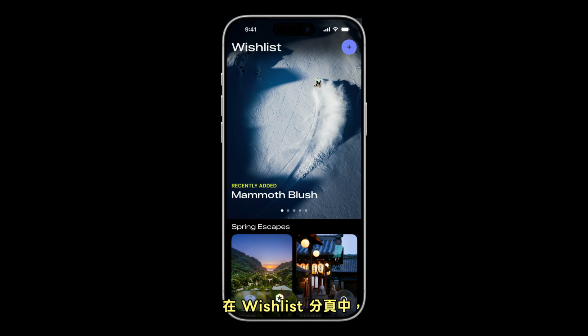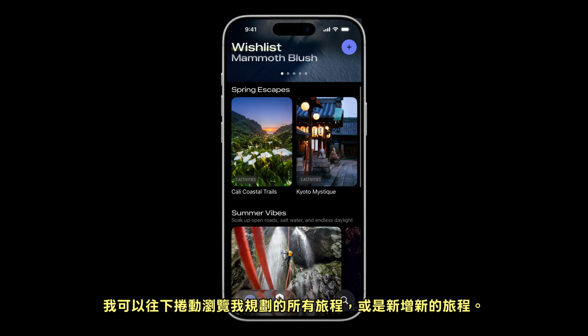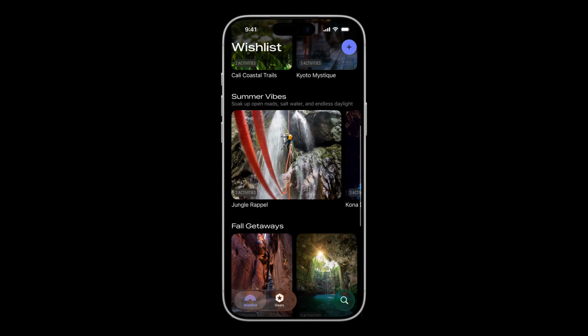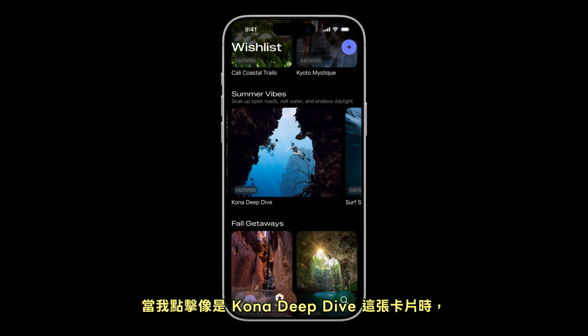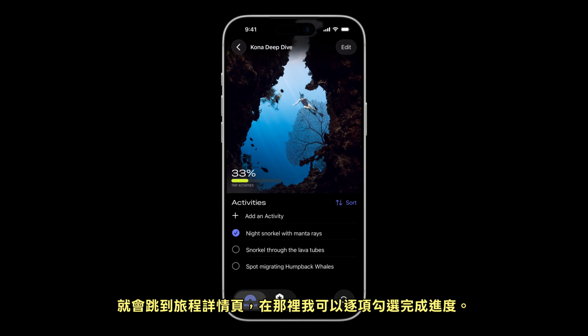In the Wishlist tab, I can scroll down to browse all of the trips I have planned or add new ones. When I tap on a card, like Kona Deep Dive, I'm taken to the trip details page where I can check things off.